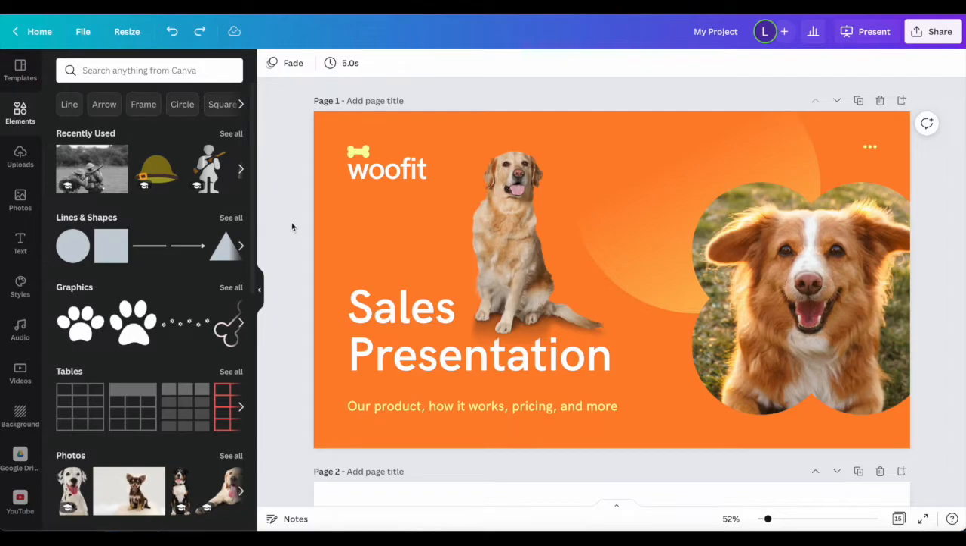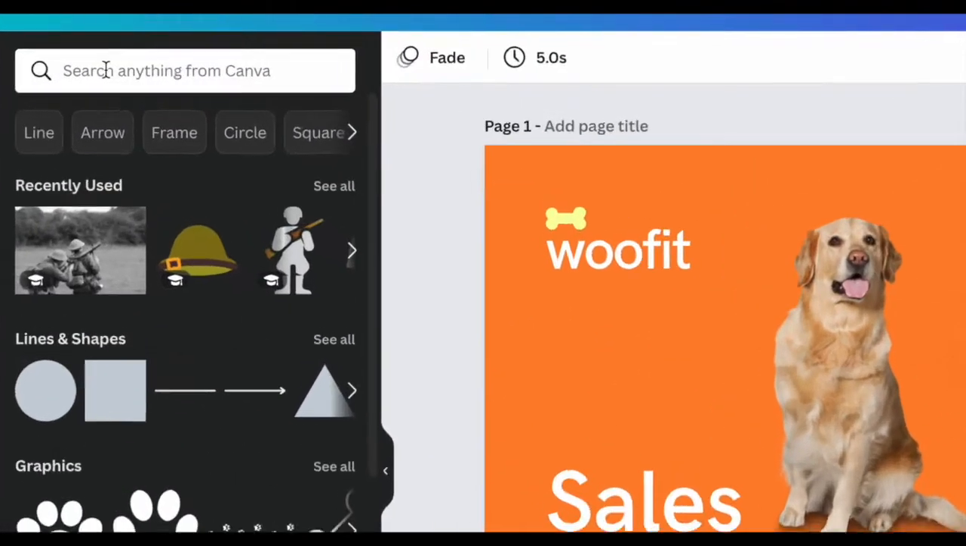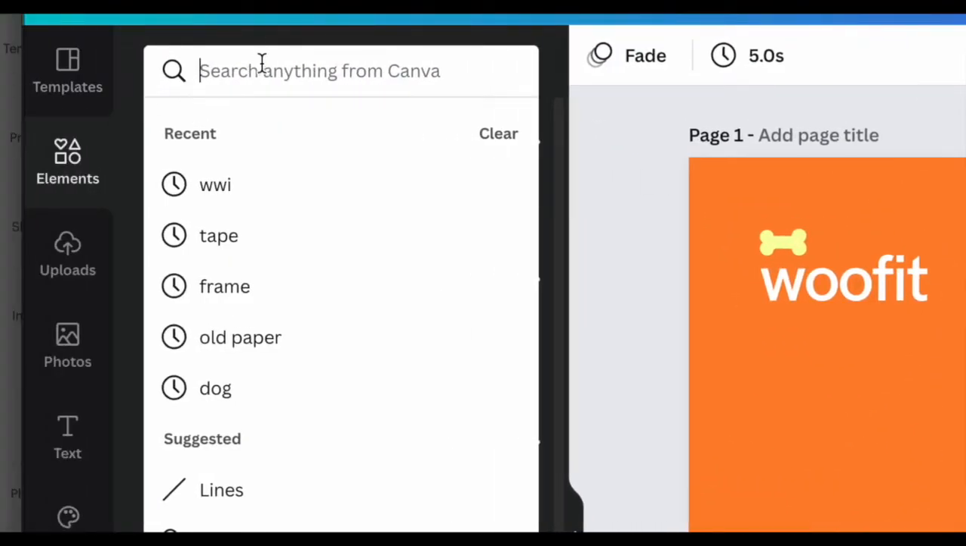One thing you might see in a lot of Canva templates is a framed image, or an image that is in some sort of shape.